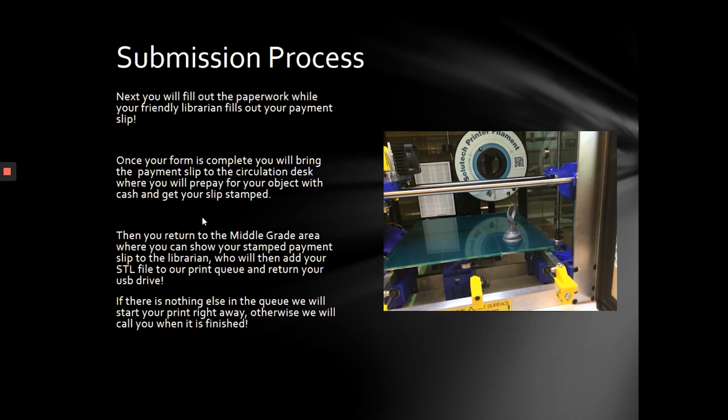Then you return to the middle grades area where you can show your stamped payment slip to the librarian, who will then add your STL file to our print queue and return your USB drive. If there's nothing else in the queue, we will start your print job right away. Otherwise, we will call you when it's finished. Of course, that assumes we have time to print before we close. If not, we'll print the next day.